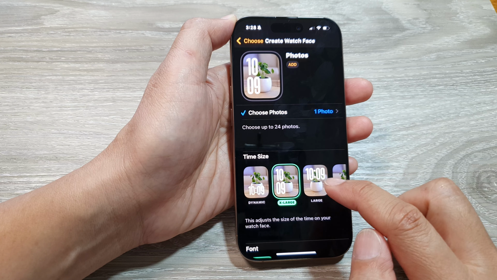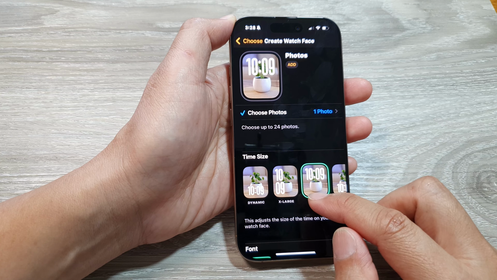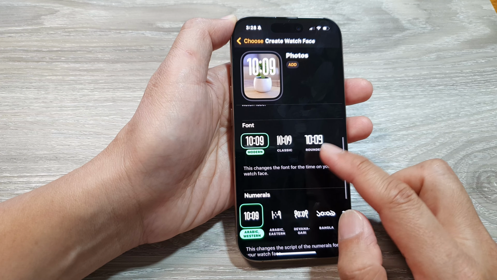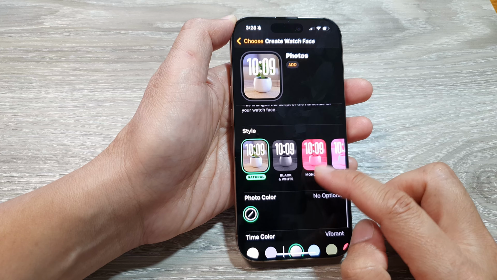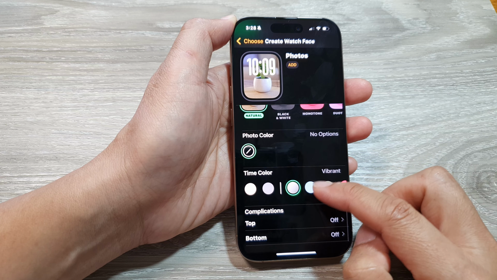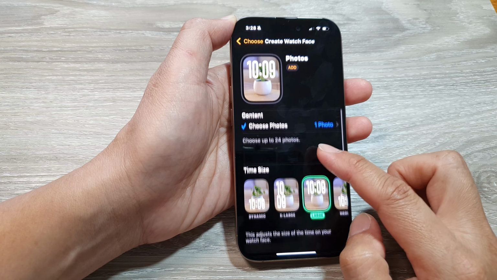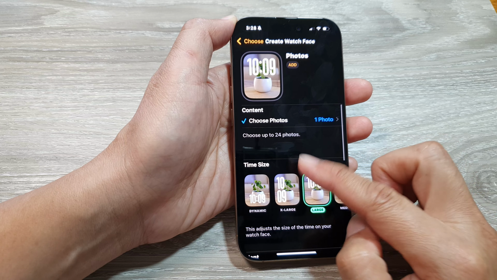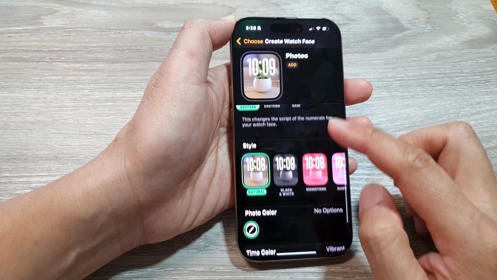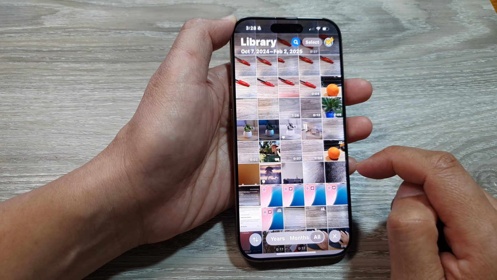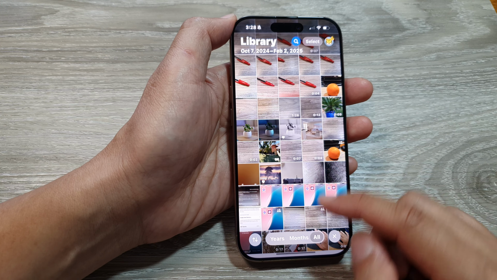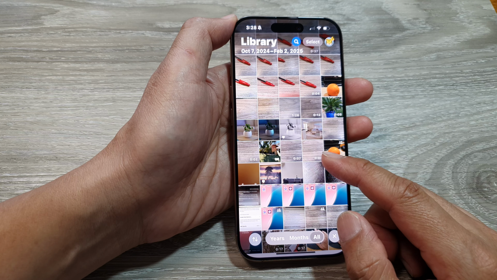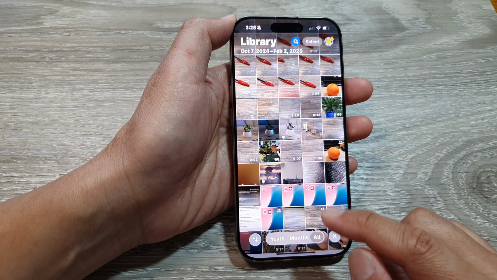time size. So we set a time size, and then font, numerals, styles, photo color, time color. So choose a style that you want to use with this watch face and then tap on add. And that's it. So we now have successfully created a new watch face with the selected picture.